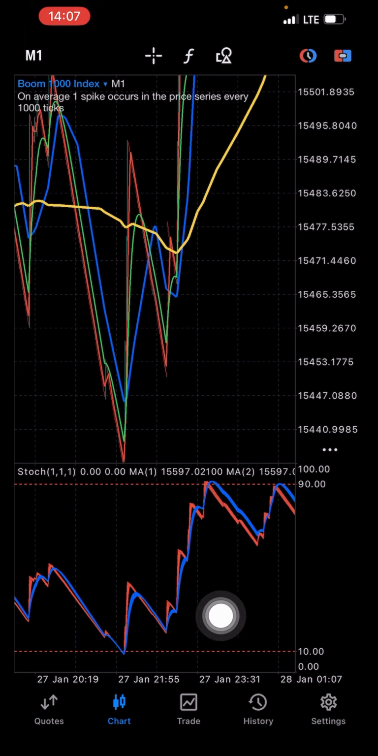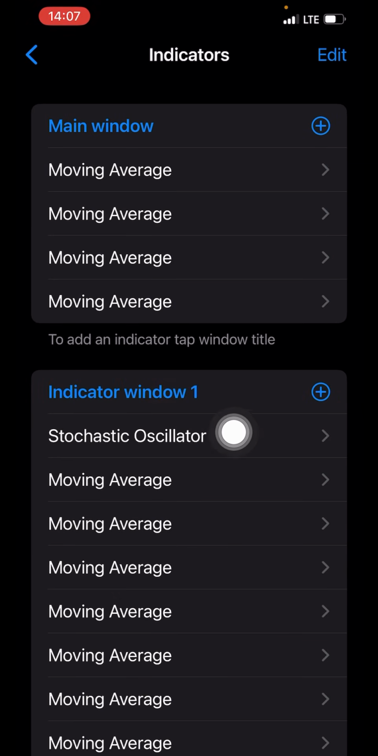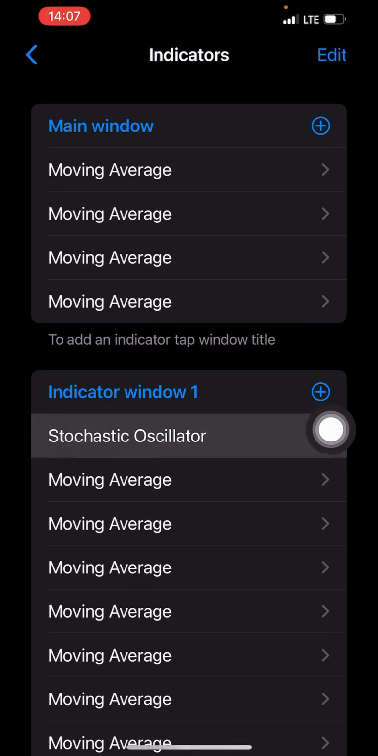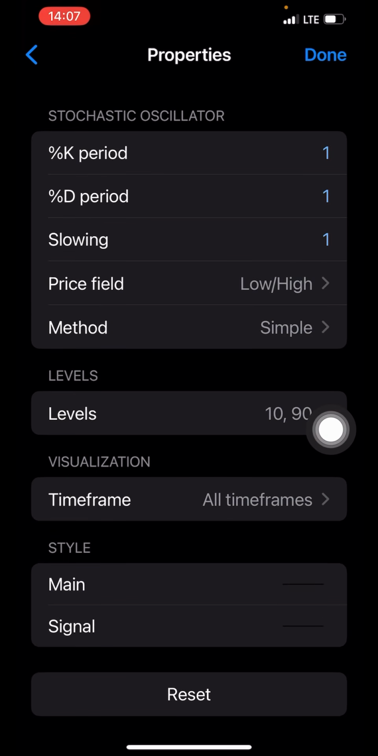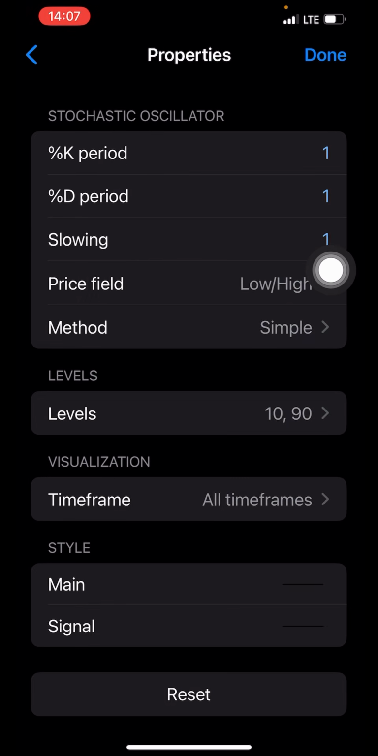Now for this indicator window here, you are going to be clicking on this plus icon again, and then first of all you search for the stochastic oscillator, right? So you click on the main window plus icon here, you search for the stochastic oscillator. Now for the stochastic oscillator, you make everything here 1, all right? The K period is 1, the D period is 1, slowing is 1, the price field is low/high, all right?